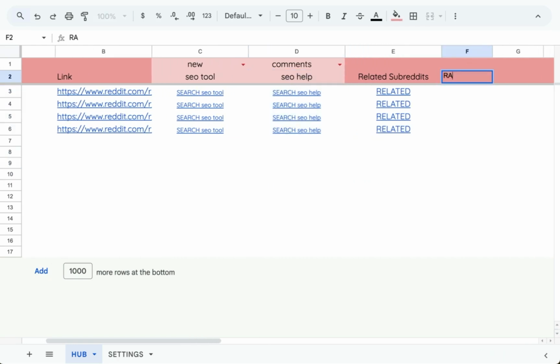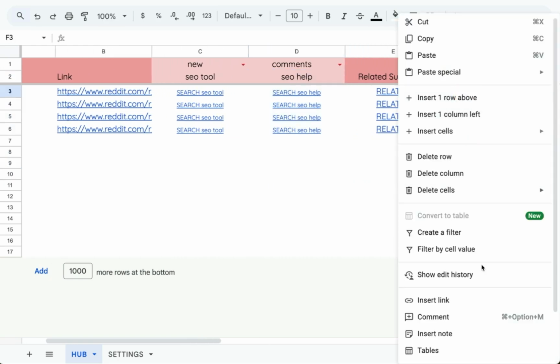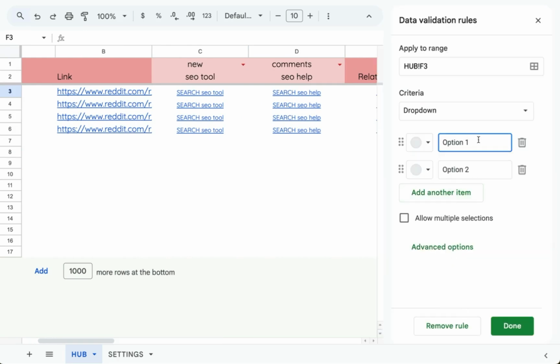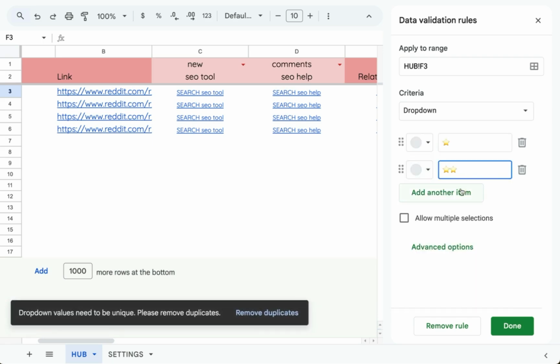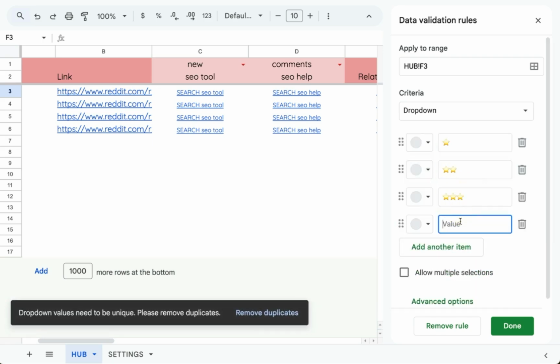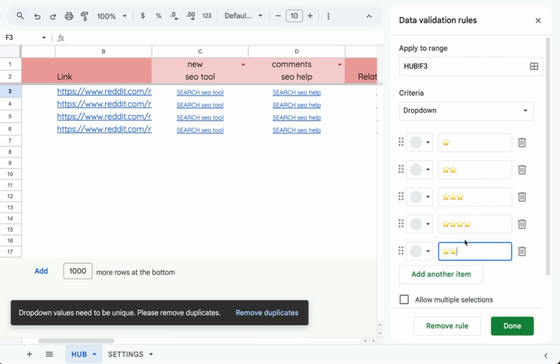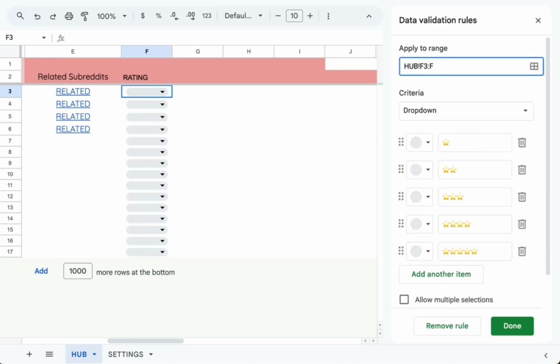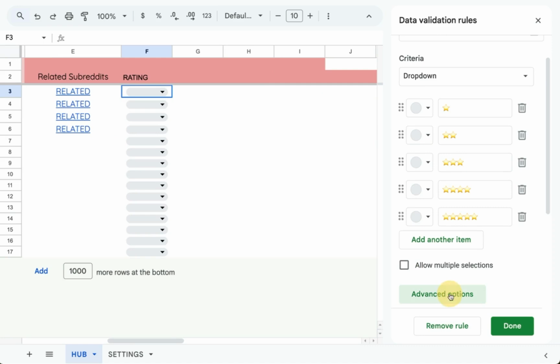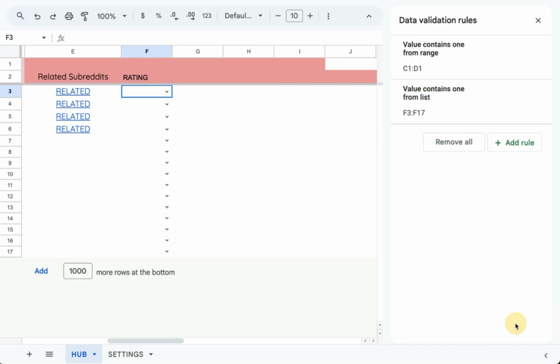Let's add a rating or a ranking. Here we are going to insert a drop down, and we're just going to insert a star. Let's do 2 stars, add another item, 3 stars, 4 stars, and then 5 stars. There is another way to do this. It was at F3:F. I want it to be an arrow as well.